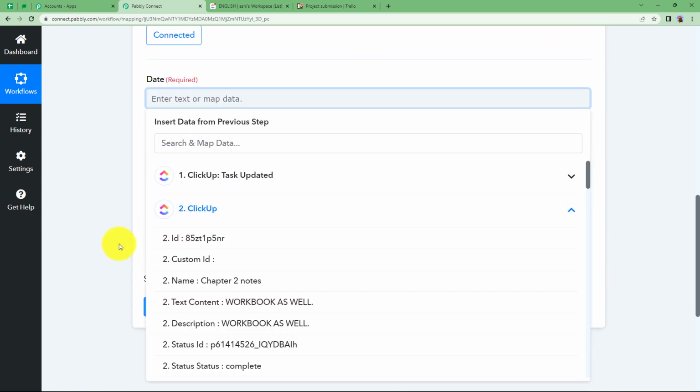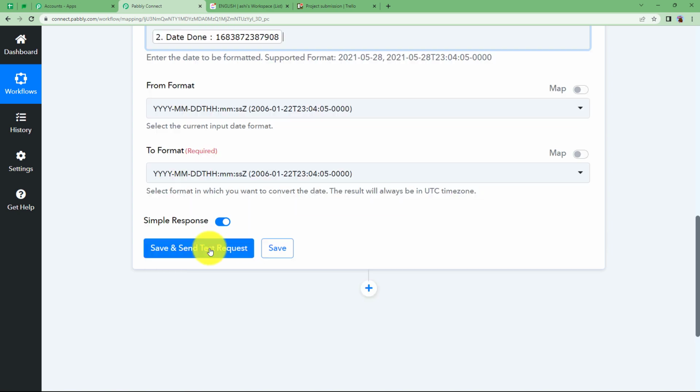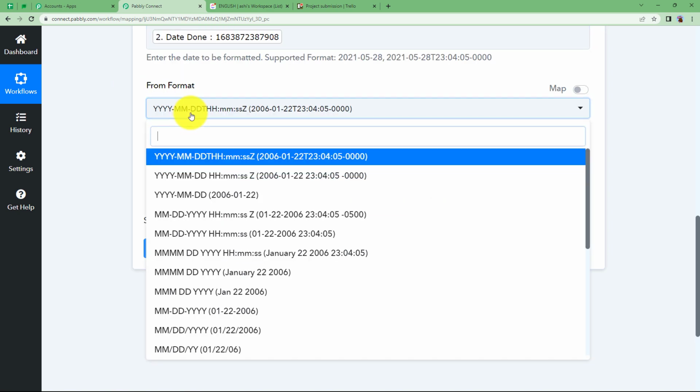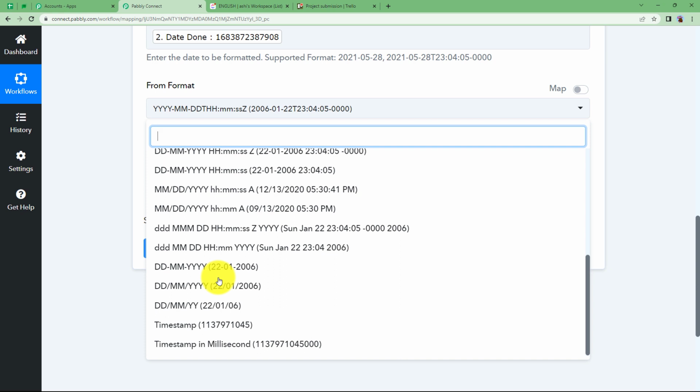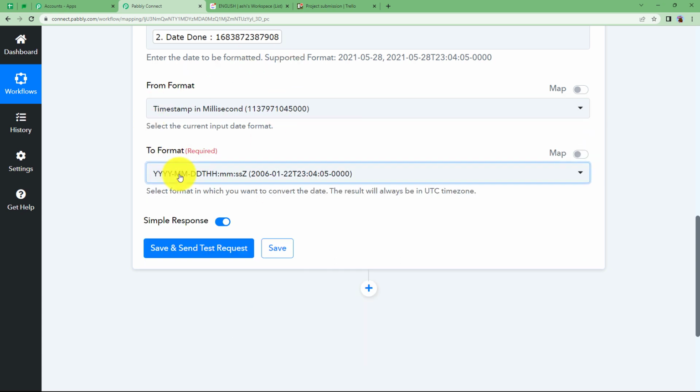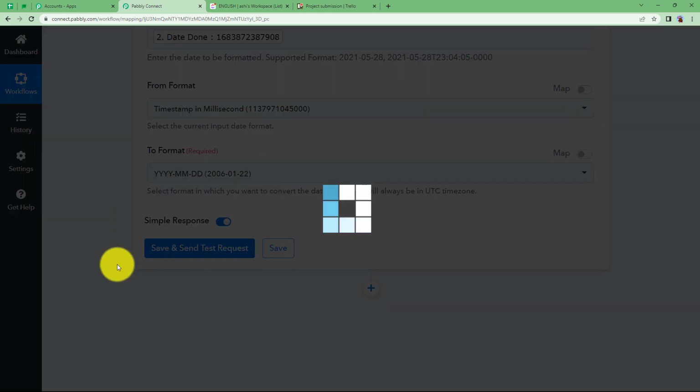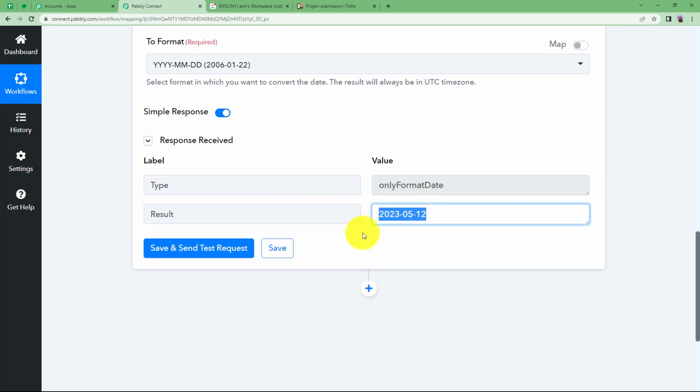Map the date from here. You have the date, so date done. Okay, the completed date. Format is what? The existing format is timestamp in millisecond, and to format which, you can get a simplified format over here. Save and send test request and see. This is the date when it is submitted. That is today's date because we just completed the task over here.